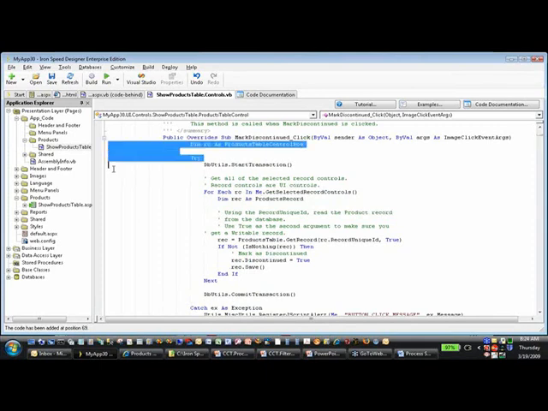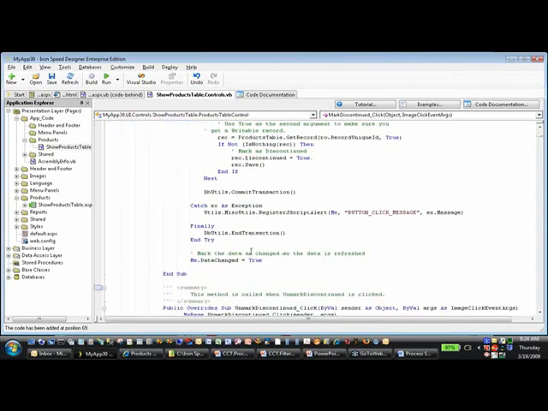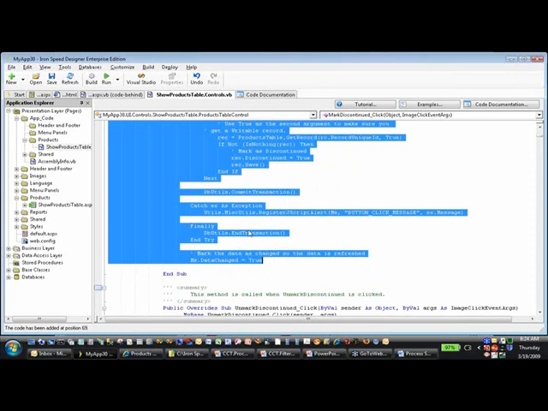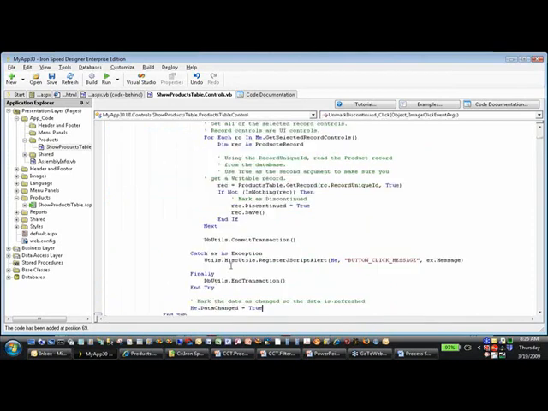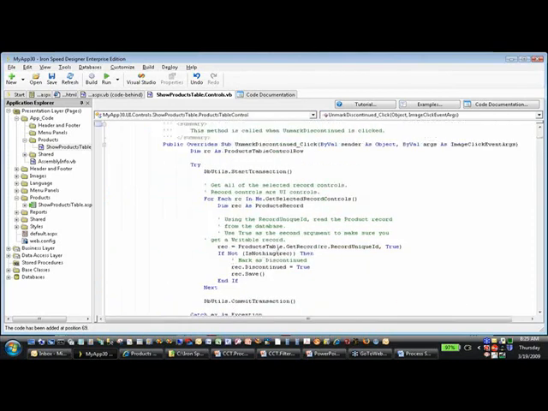I can also then copy the same function and paste it into the unmark. Of course, I can make it more efficient later on, but for the time being, we're just going to do it the inefficient way. And the only difference between mark and unmark is my discontinued flag is now set to false. And that's all I really need to do as a difference between the two.